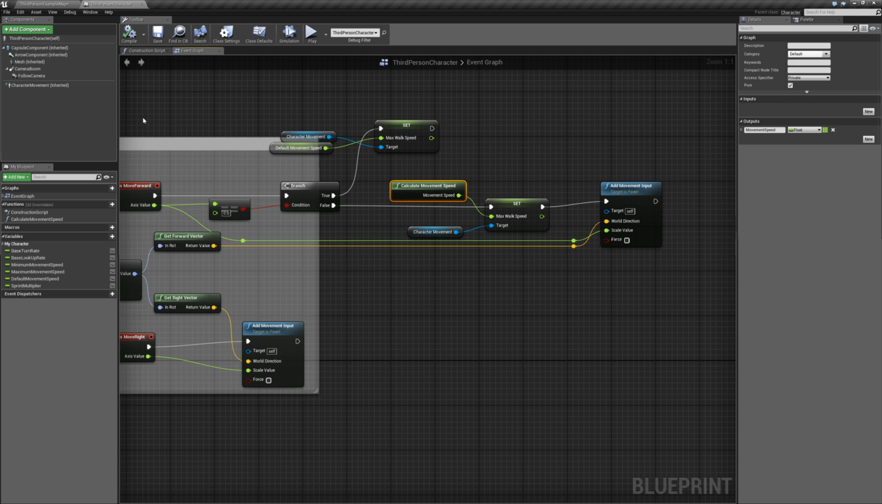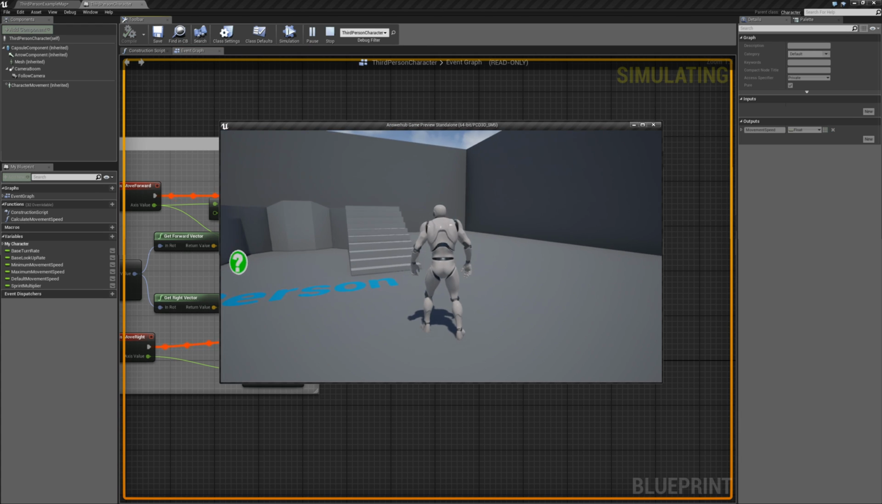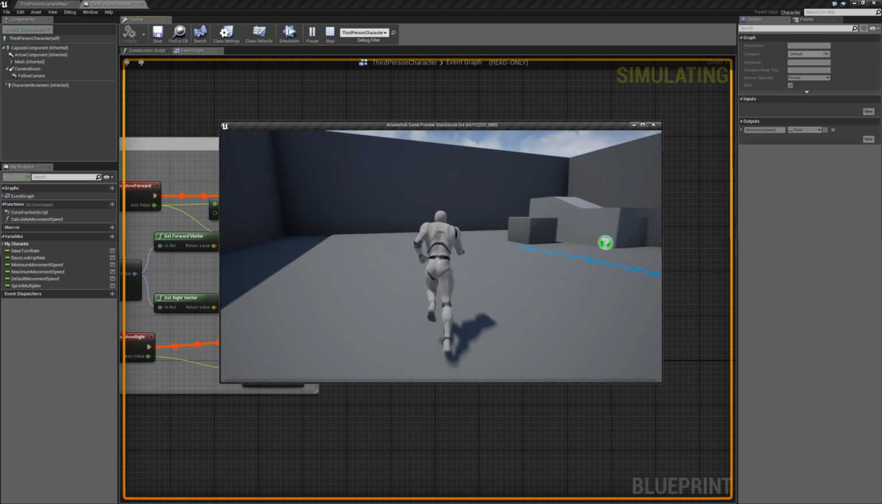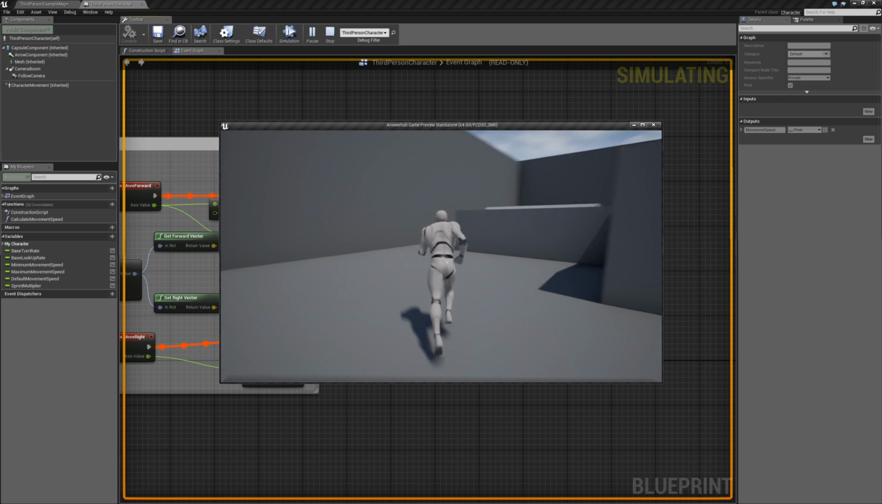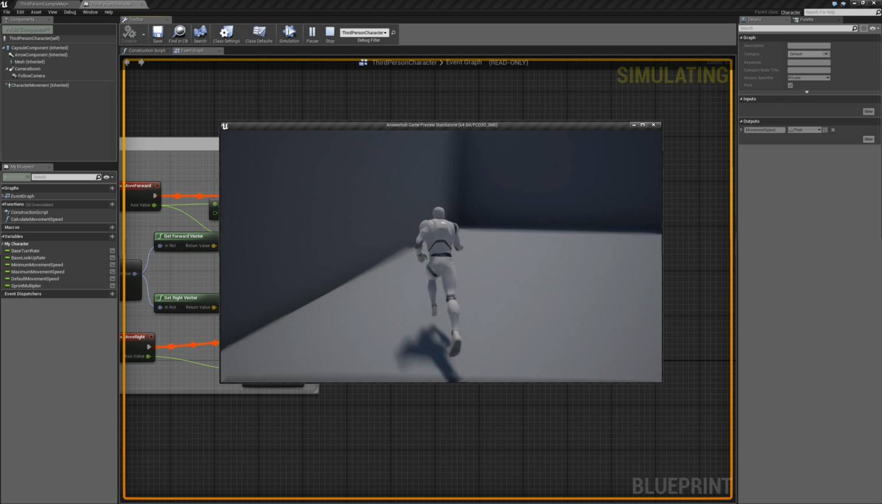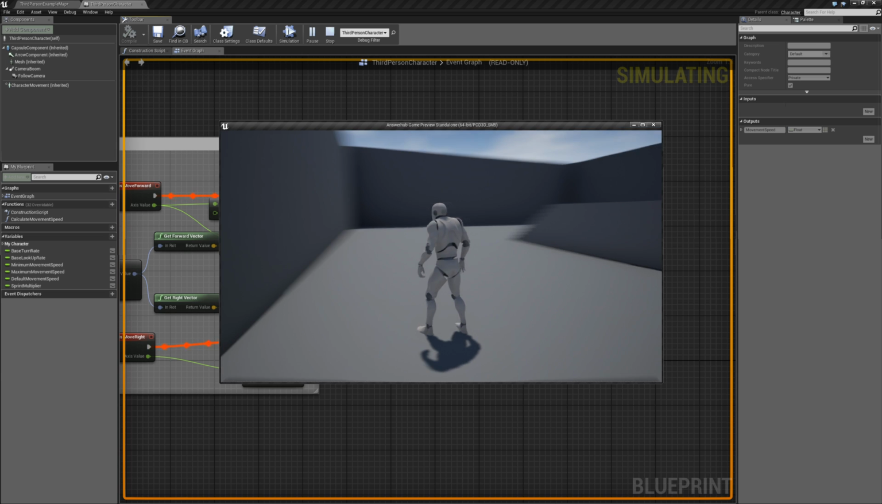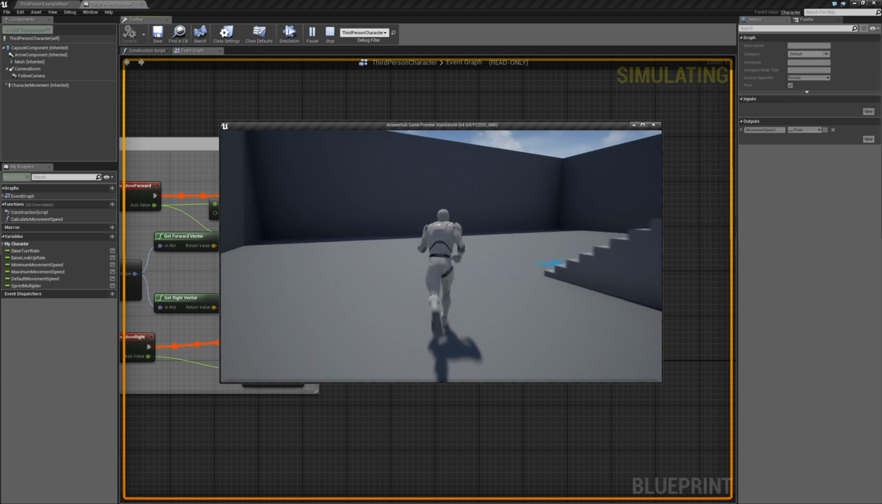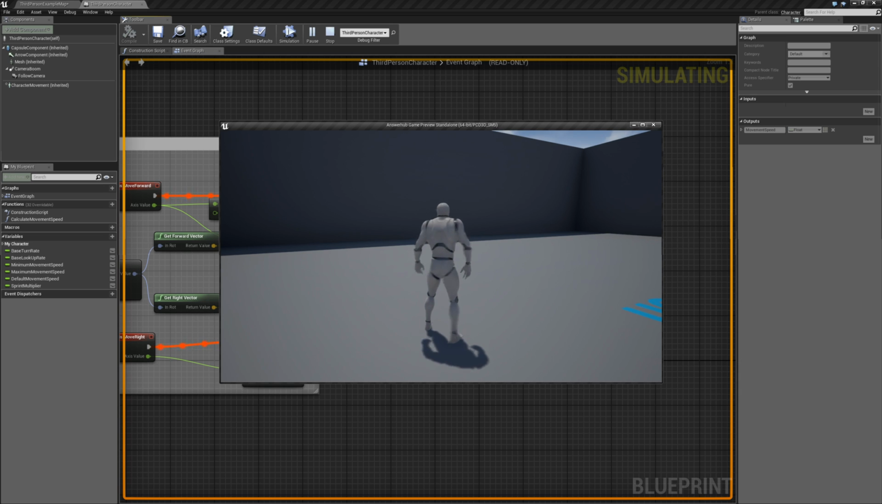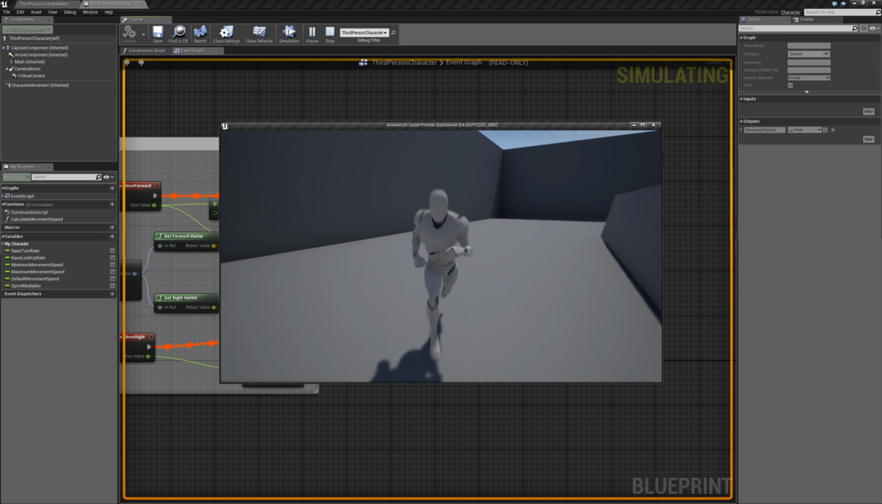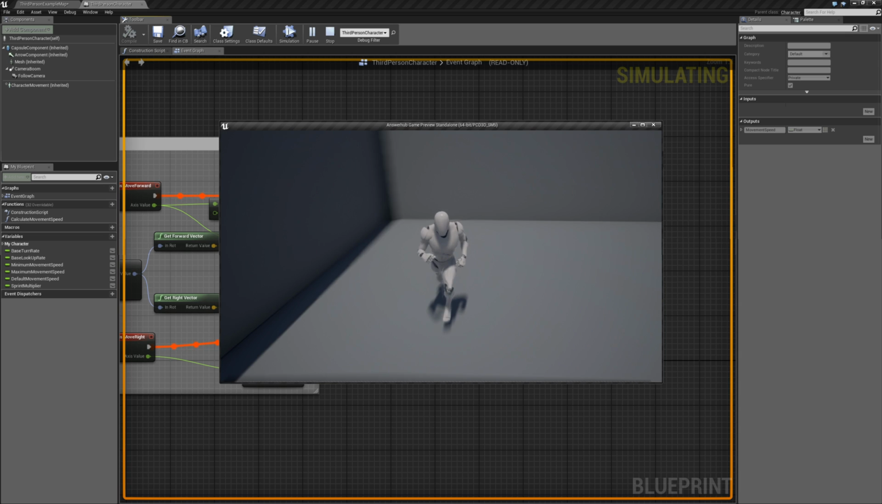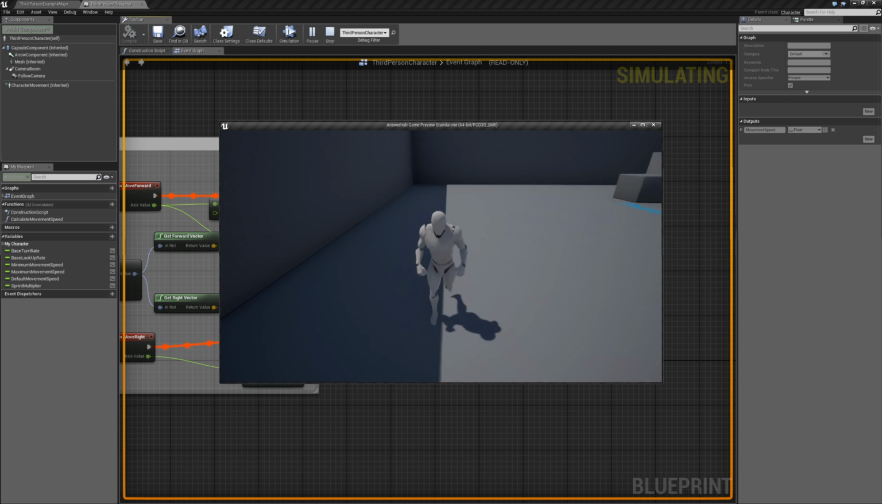So let's go ahead and test this. If I hold down W, it should start to speed up. There we go, speeding up. And if I let go, it resets. And if I hold down S to go backward, this will also speed up.